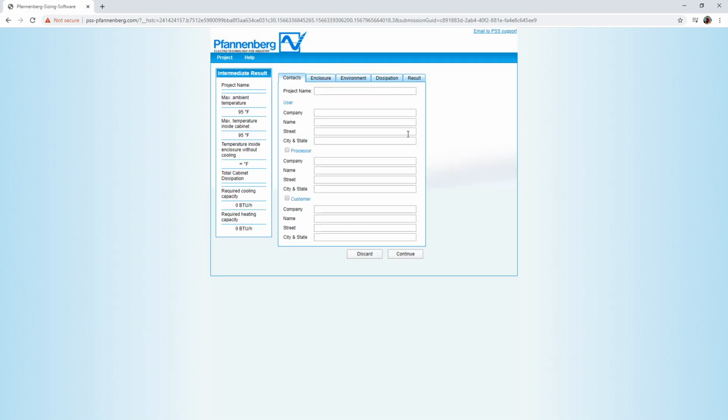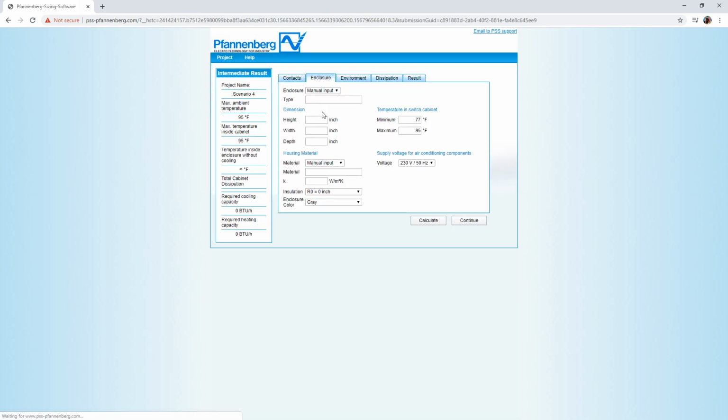The sizing software can also be used to calculate heating. It doesn't care about your dissipation when calculating heating, because it's more worried about keeping the cabinet at that minimum temperature even when your components aren't running, so that they can start up in that minimum temperature range.